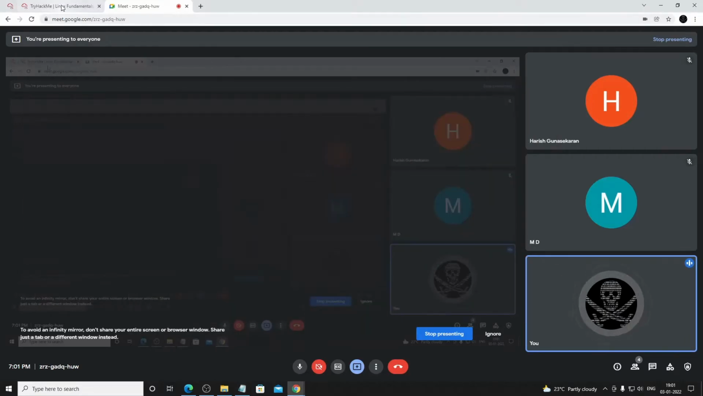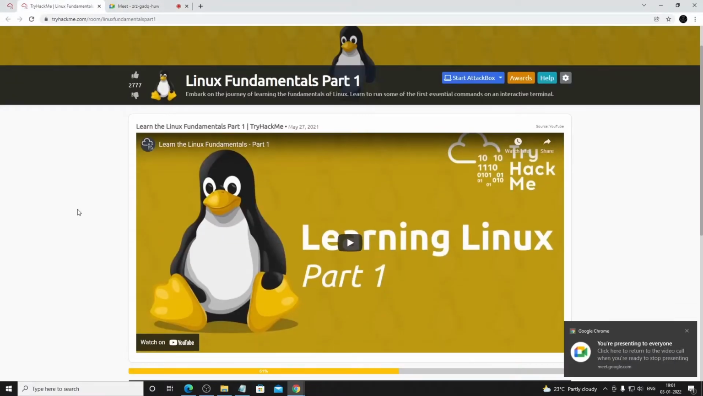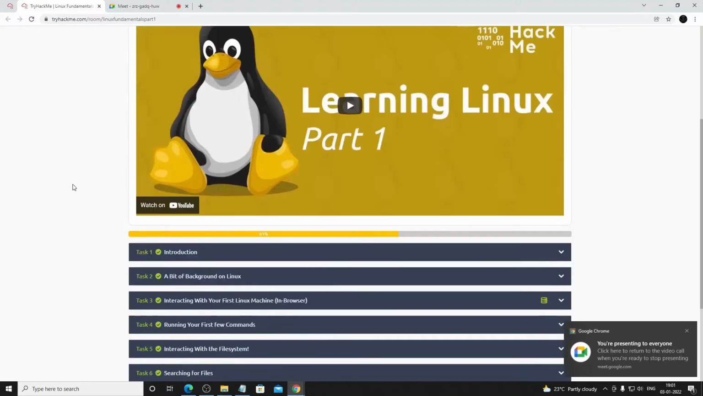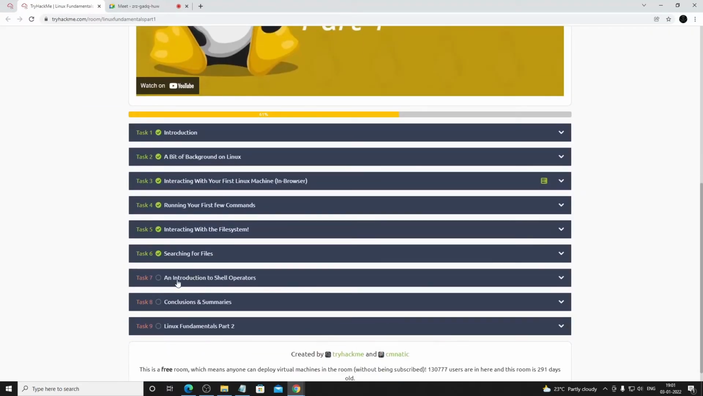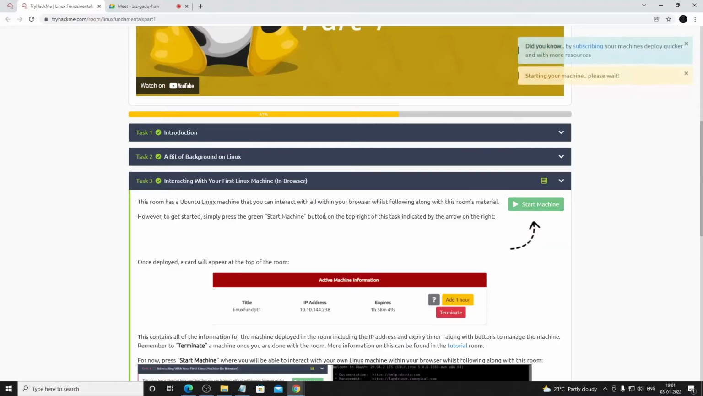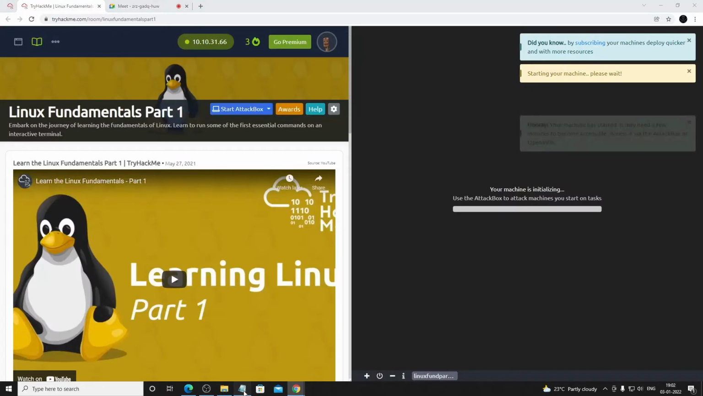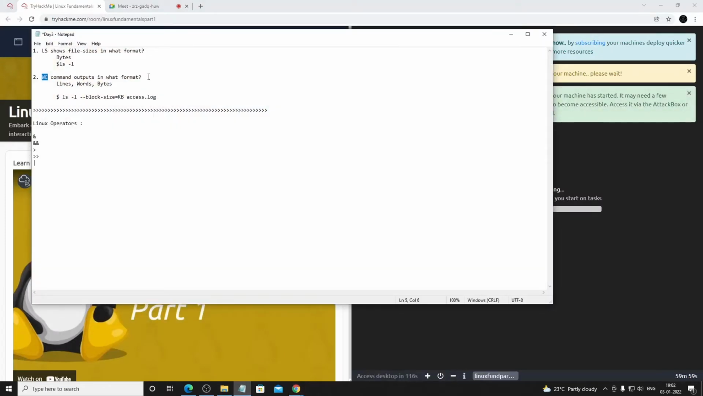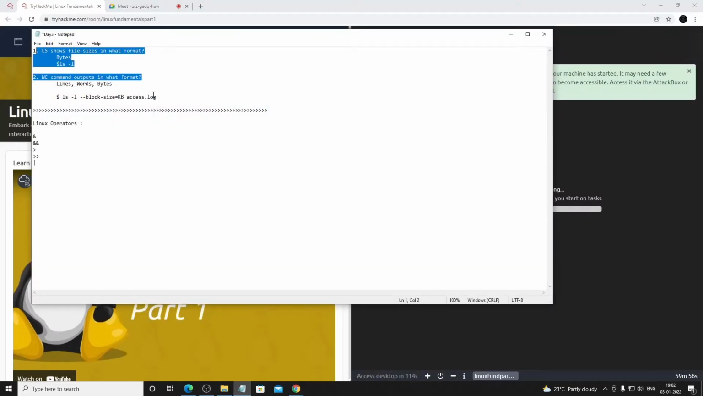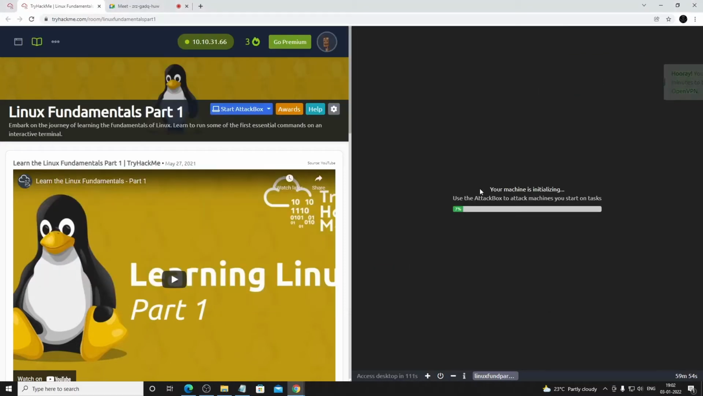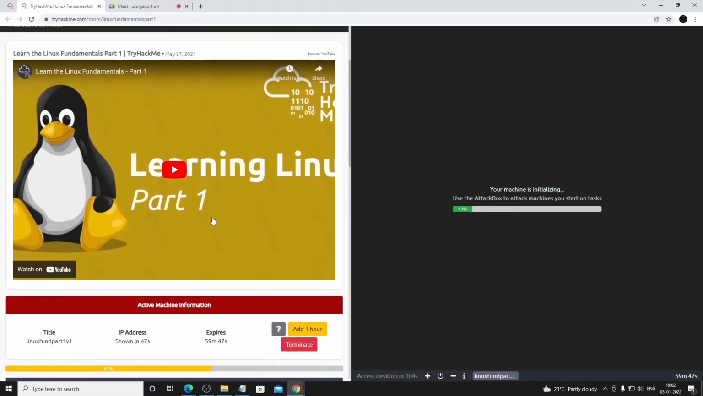So we will be covering that, and then we'll be moving to the other commands within this Linux Fundamentals Part 1. We will be going through task 7, where we will be discussing the introduction to the shell operators. First of all, we will start our machine. We'll click on start the machine, and we will be clearing out these two points regarding the ls command and wc command that I told you in the last session. So let's wait for this to load and then we'll continue.